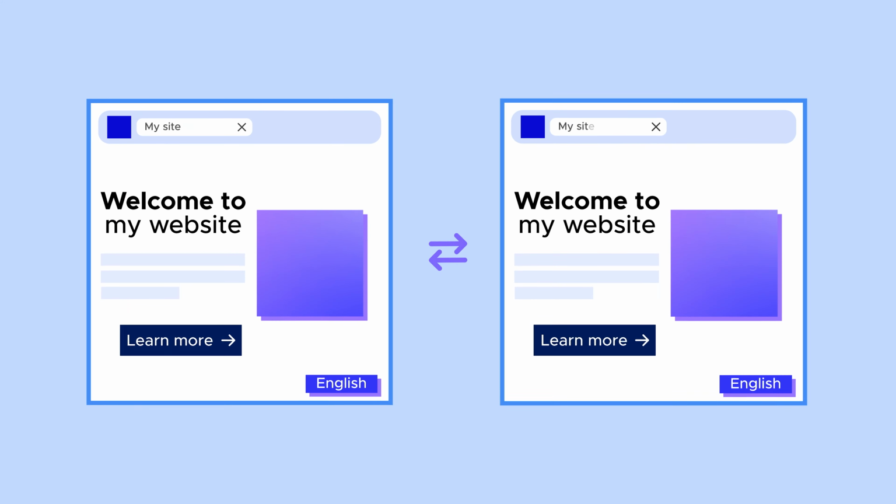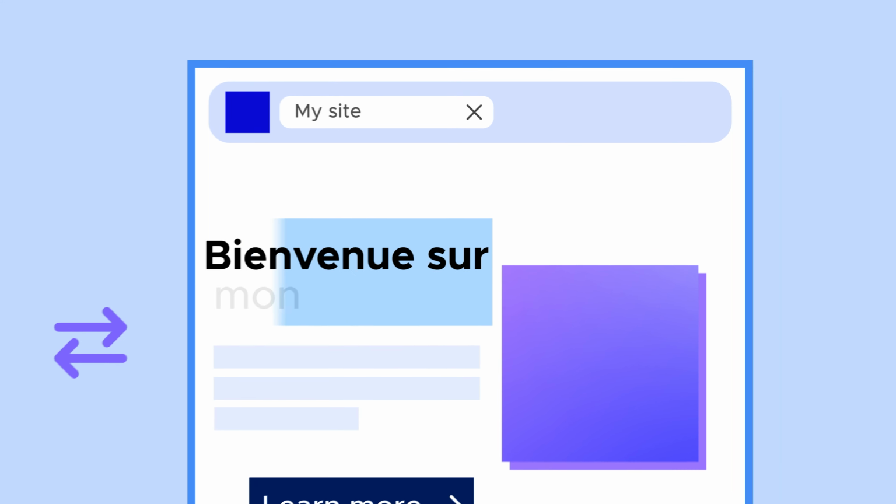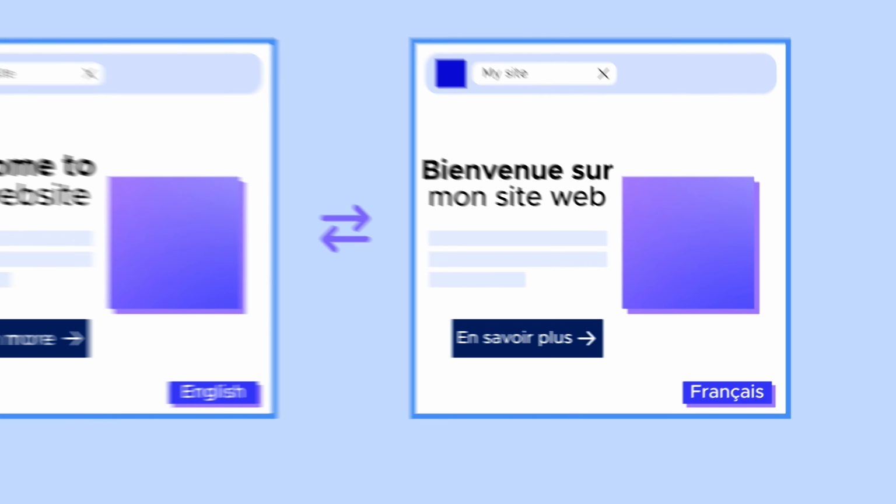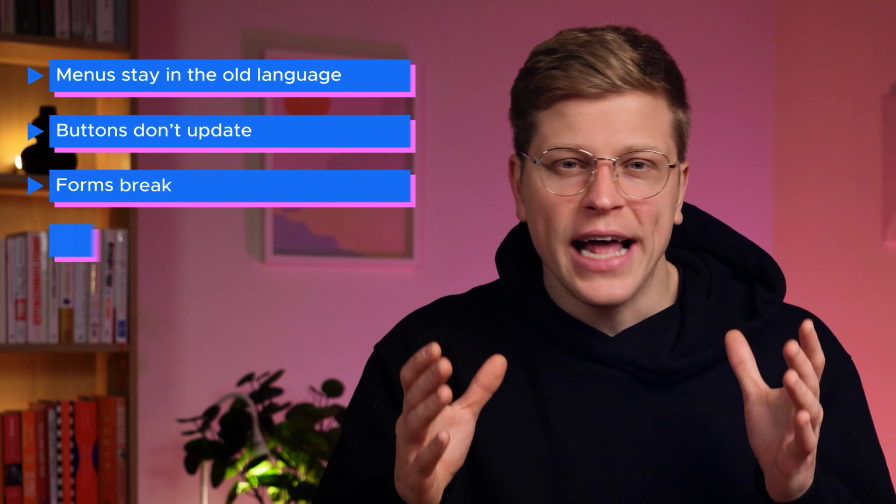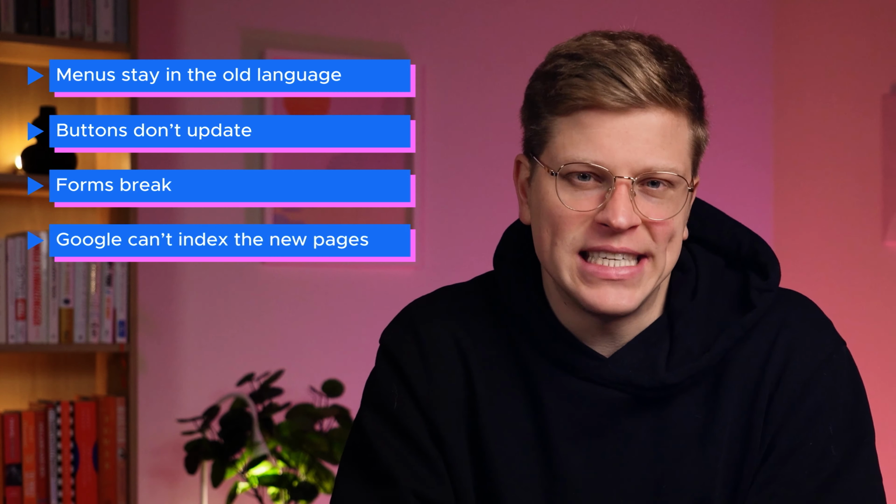I always thought translating a website was a pretty simple process. Change the text, switch the language, and everything should work. But the first time I tried doing it, I learned how complicated it really is. Menus stay in the old language, buttons don't update, forms break, and Google can't figure out how to index the new pages. Even small edits turn into a chain reaction of fixes.